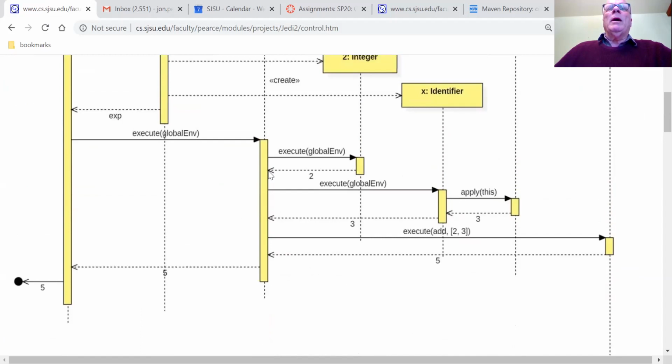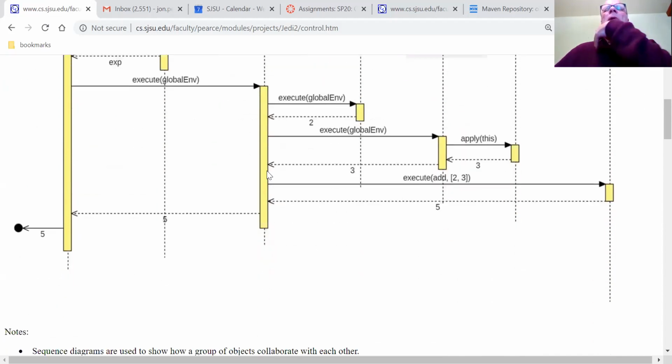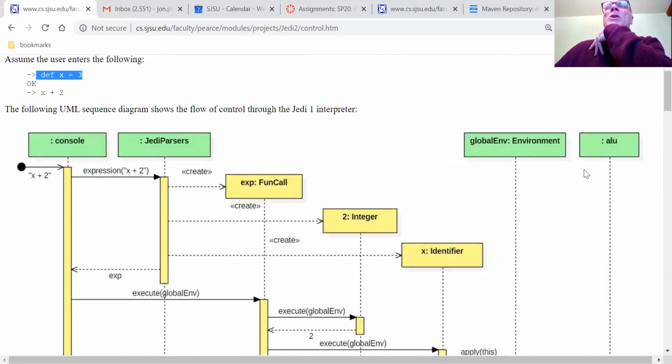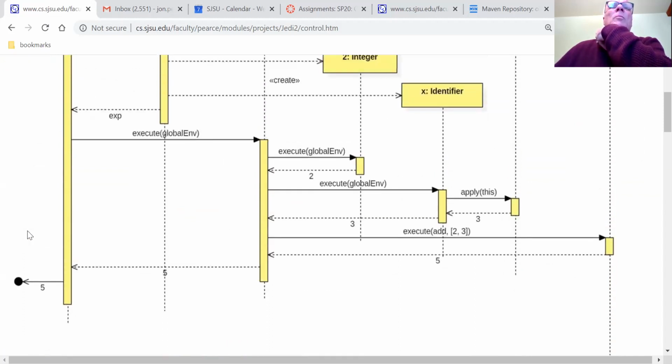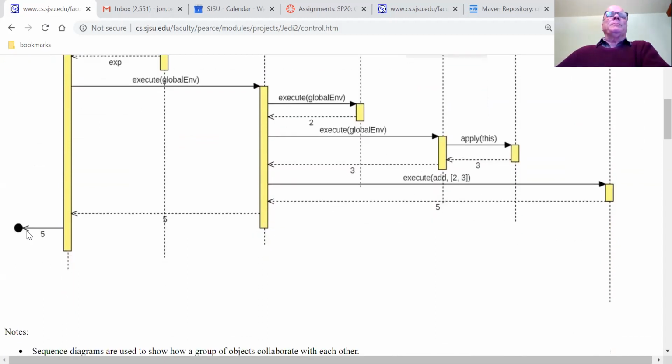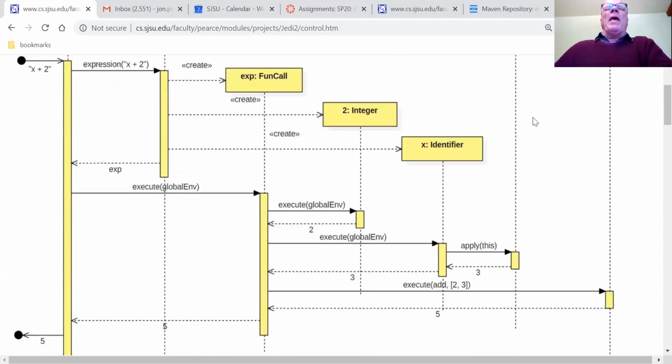And now we're inside funcall.execute. It sends a message off to the ALU that says, please execute. The opcode is add, and the arguments are 2 and 3. The ALU actually adds together 2 and 3, and here comes the value 5 back. 5 is then returned to the console, and the console prints 5. And so that is the way things flow here.